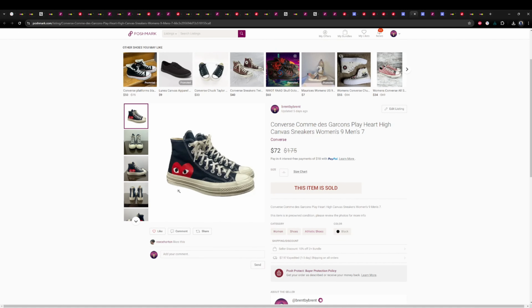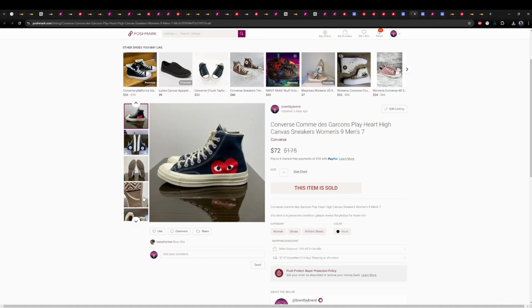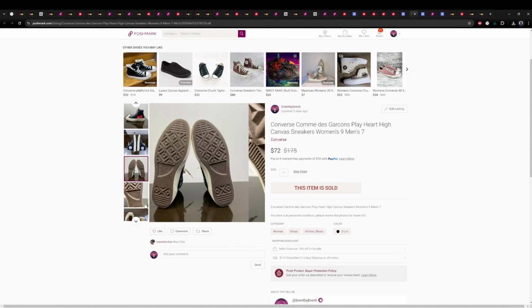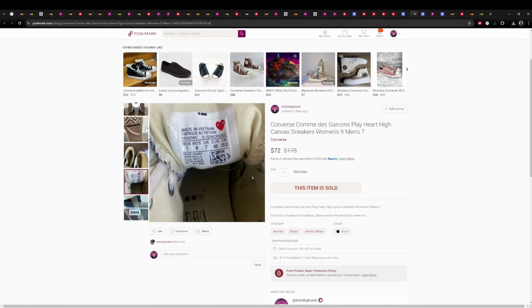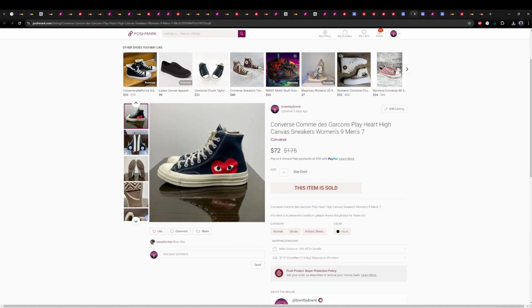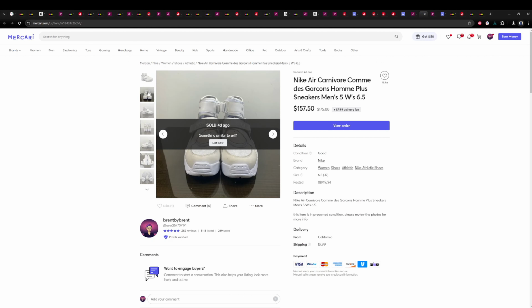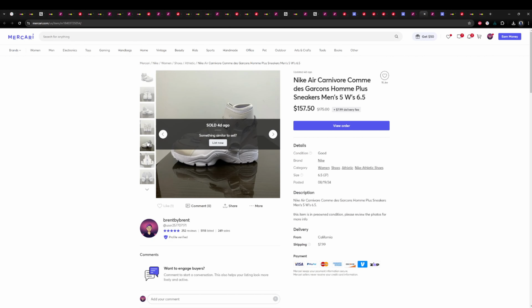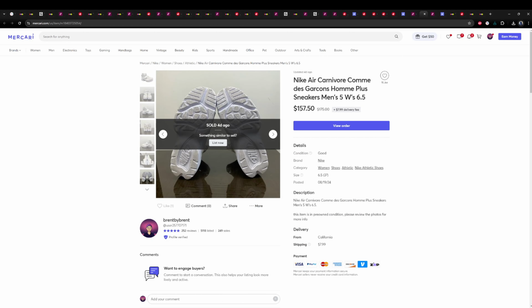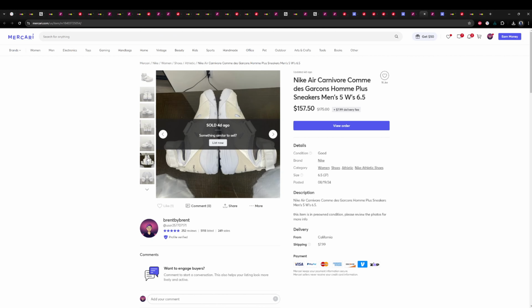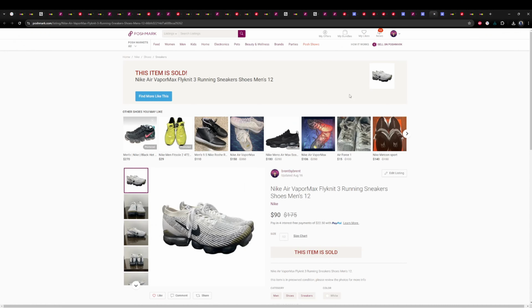70 for these Converse. These honestly are just in good condition, really taken care of. Pretty clean, you can see. Sold for more because of the condition, honestly. Now, this is one of the best sales we had, the Air Carnivore Comme des Garçons. This one sold for $157, which is cool. And on Mercari there are no fees, so that's $150 we got.